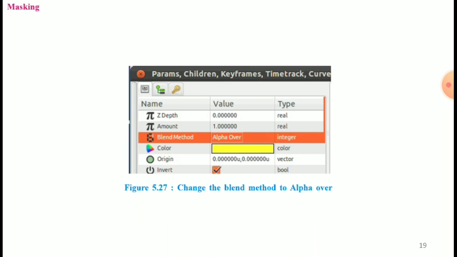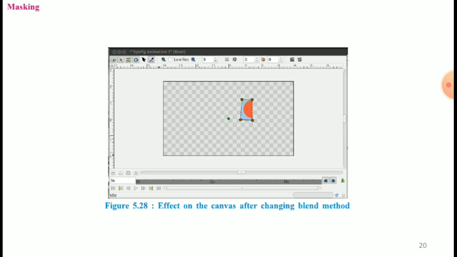Next step, change the blend method to alpha over as shown in figure 5.27. The canvas will now appear as shown in figure 5.28. So this is the effect on the canvas after changing the blend method.